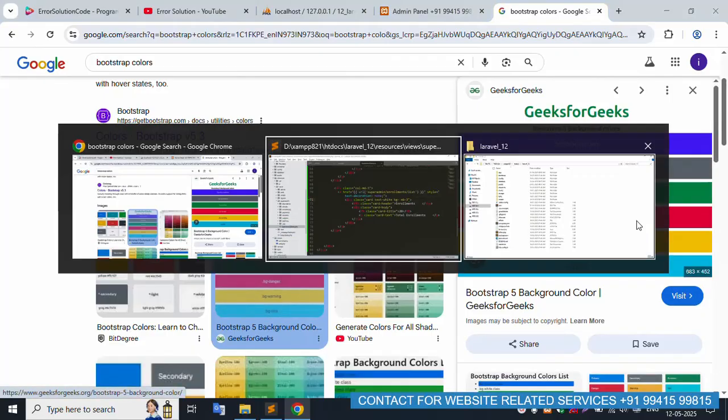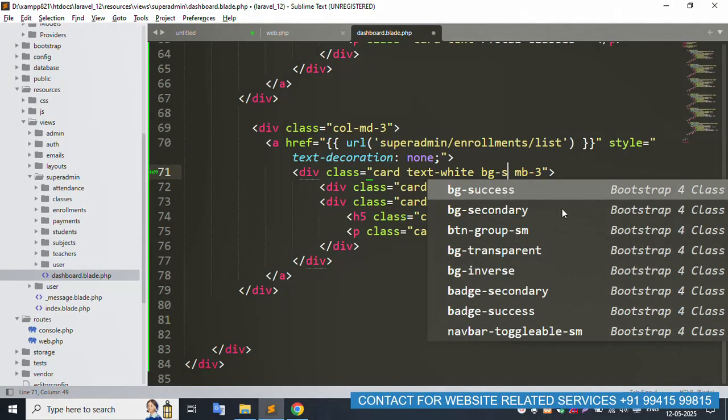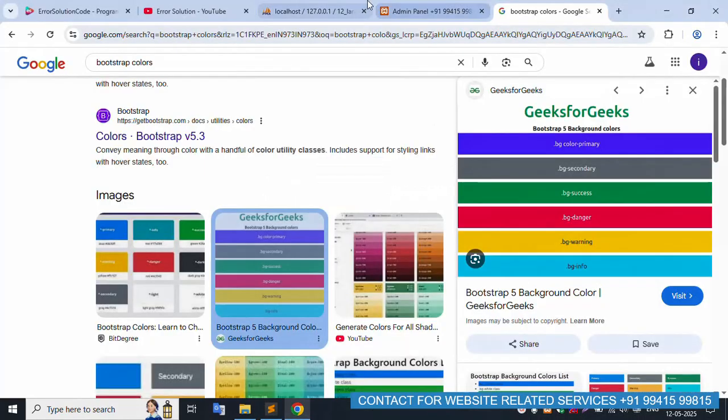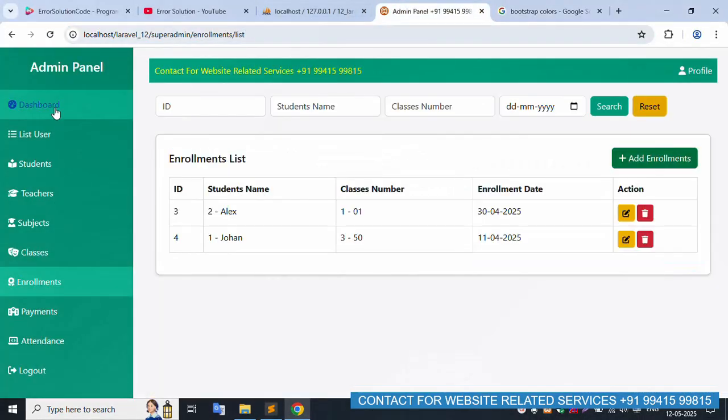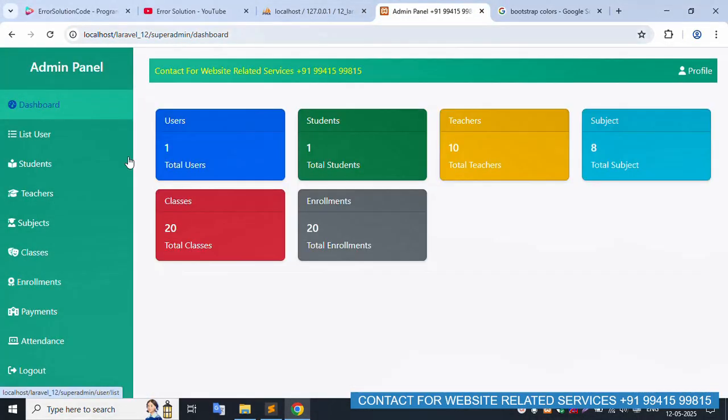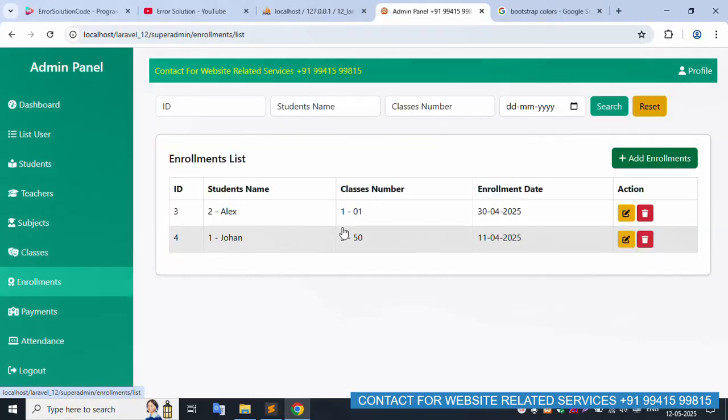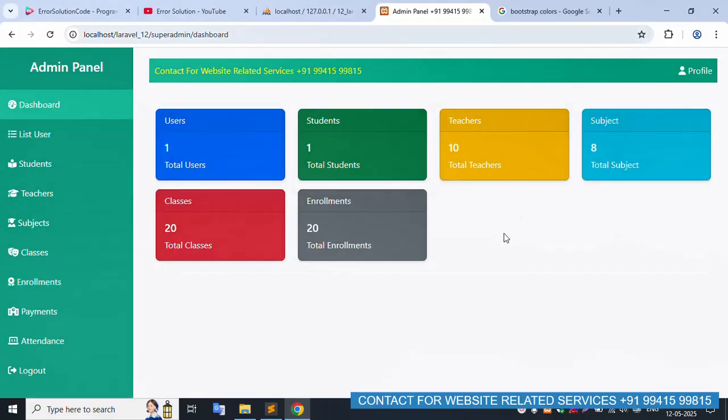Secondary. Let's implement secondary. Okay, successfully secondary is implemented. Refresh this page and working fine. This is enrollment. This successfully secondary is available. Let's click this and 100% return redirect. The last two buttons are inside this implementation.